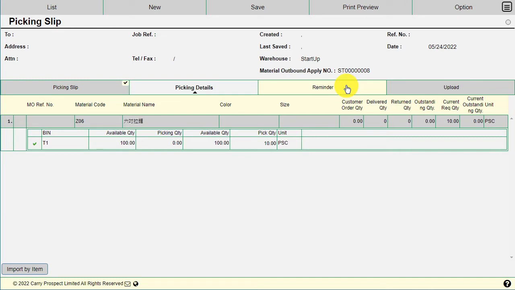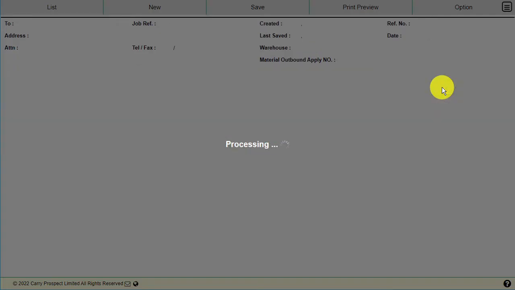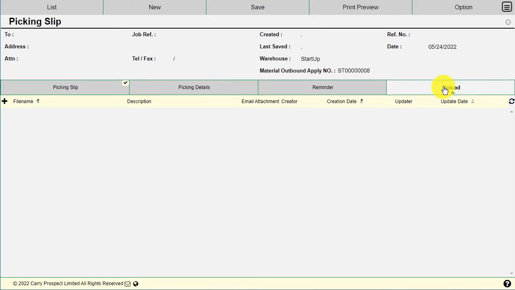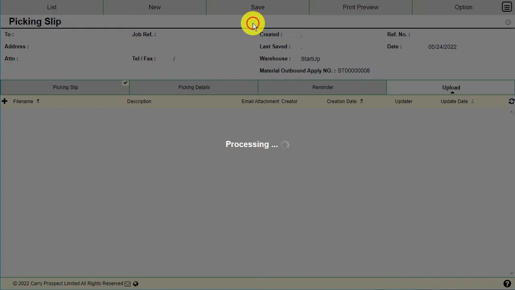The next tab is Reminders, but it's not available until an order is created. The next tab is Upload, where you can upload relevant documentation files related to the order. After that, we can save the order and get a new order number.